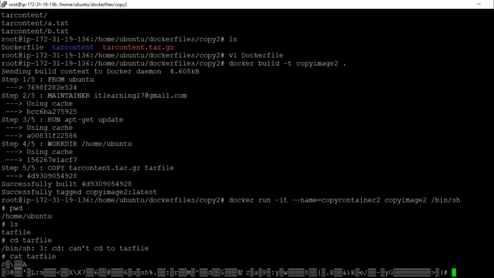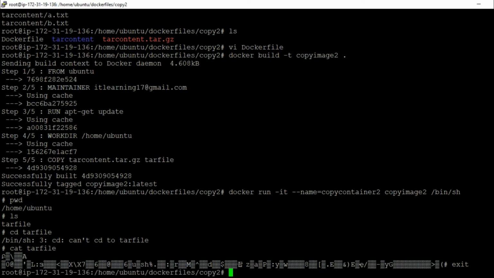So friends, now let us exit this container by executing the exit command. And now let us try to copy this tar file from the host machine inside the Docker container using the Dockerfile add instruction. And friends, for this I have already created a directory with name add with exactly the same content as the copy2 directory. The only difference is inside the Dockerfile where I have replaced the copy instruction with the add instruction. So now let me show you the Dockerfile with add instruction.